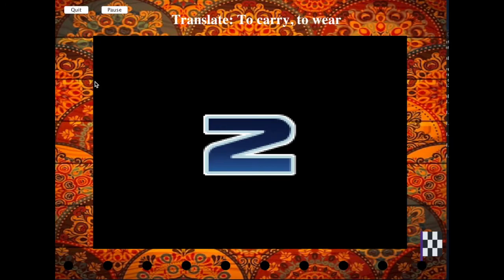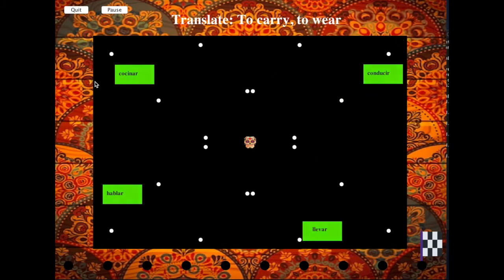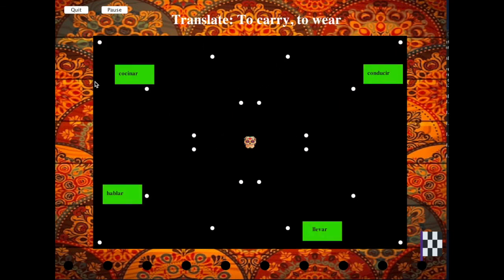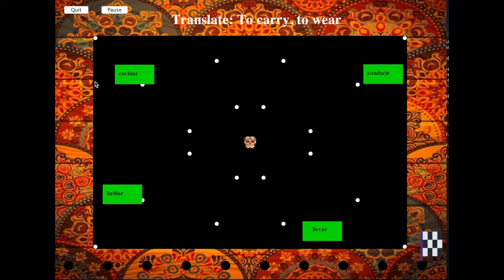This is level 1. In both gameplay and Spanish, this is the most basic level. In this level, players learn basic Spanish verbs and what they mean. The gameplay includes moving the skull using the arrow keys to the correct box, which contains the correct answer to the question on the top.